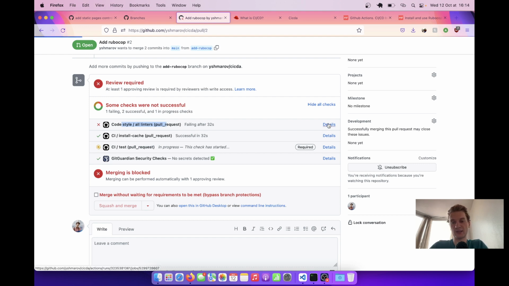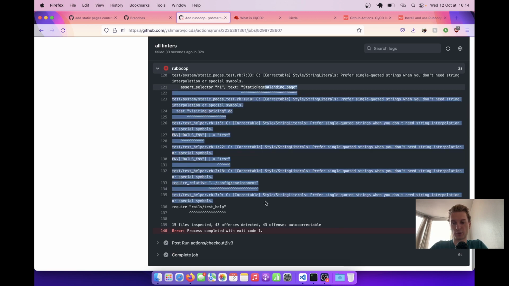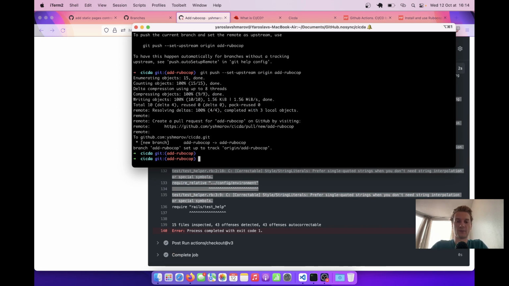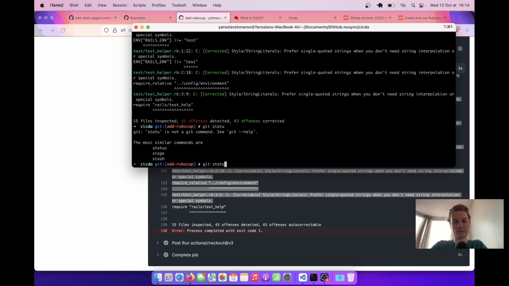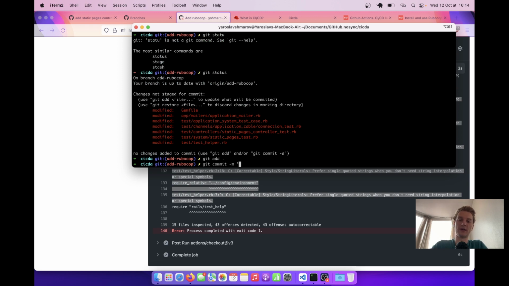Let's have a look at the details. And you see, we have all these problems. So let's autocorrect them and see. Let's say bundle exec RuboCop autocorrect. And it autocorrected all these offenses. So let's say git status, git add all, git commit message, RuboCop autocorrect.